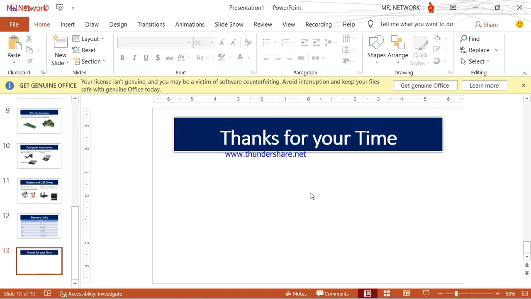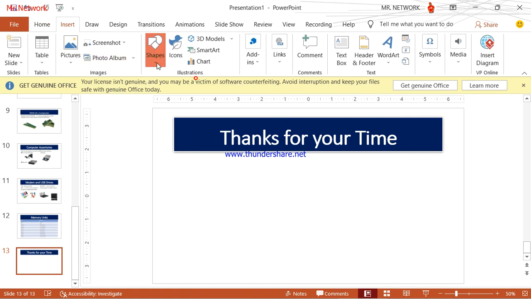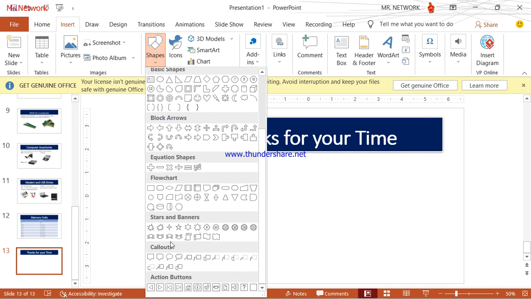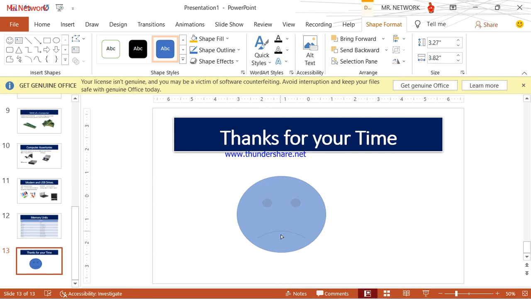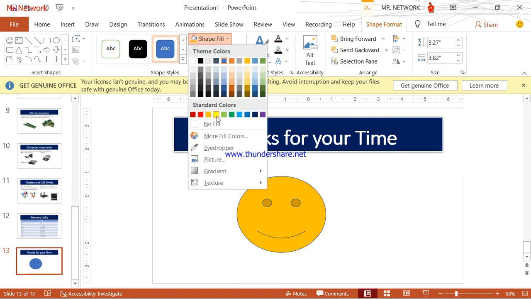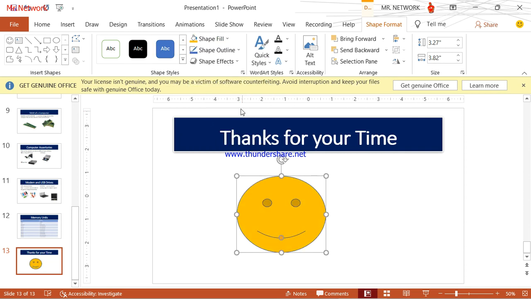So what I can do here, I can go to Shapes. I can draw this shape. Now I can change the direction of this part. I can apply a different fill color. Like that. So this is not bad for me.